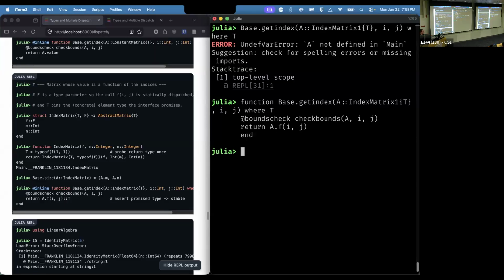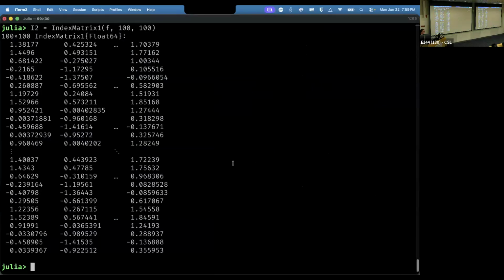All right. Who wants to pick a function to make it into this matrix? It just needs to be a function that takes 2 values. Anyone? No. All right, I'll just do sine plus cosine. So f of x, y equals sine of x plus cos of y. Index matrix I2 equals matrix 1 f. All right, and there's our matrix.